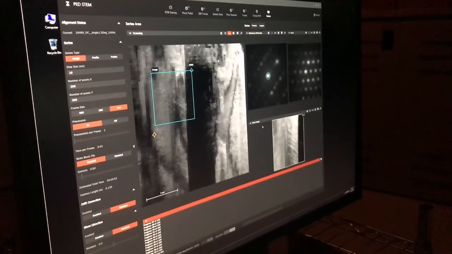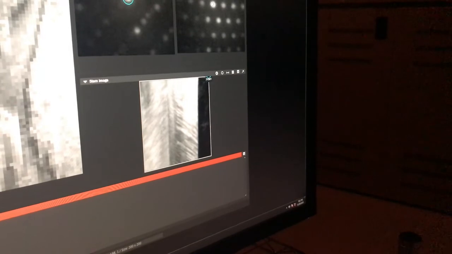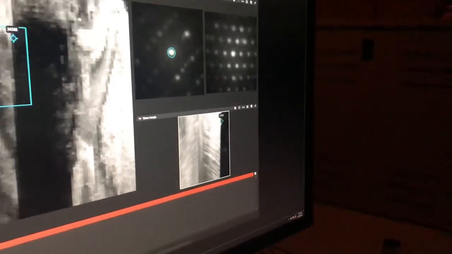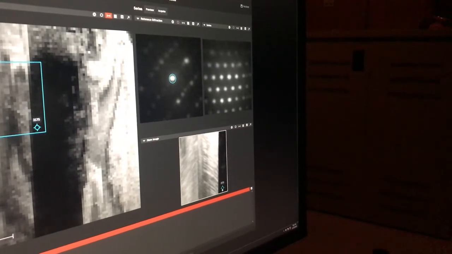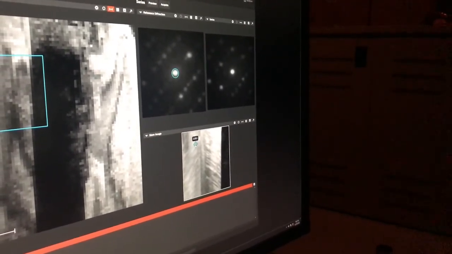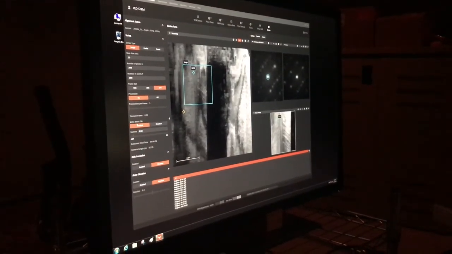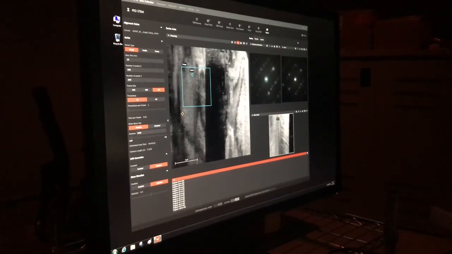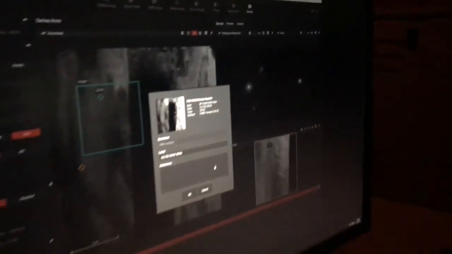The acquisition has completed, and you can see the virtual bright field STEM image here. By dragging the cursor in the virtual bright field STEM image, the diffraction pattern corresponds to where you're looking at or where the cursor is at. In addition to the block file, if you also want to have the EP5 file, you can click on Archive to do so.